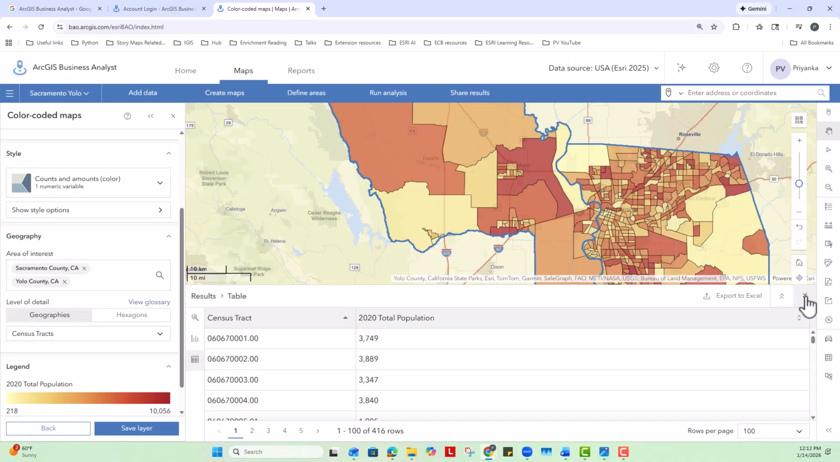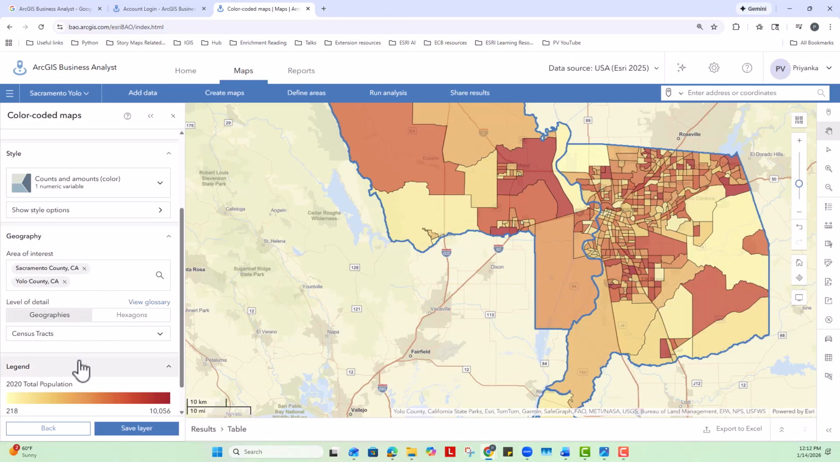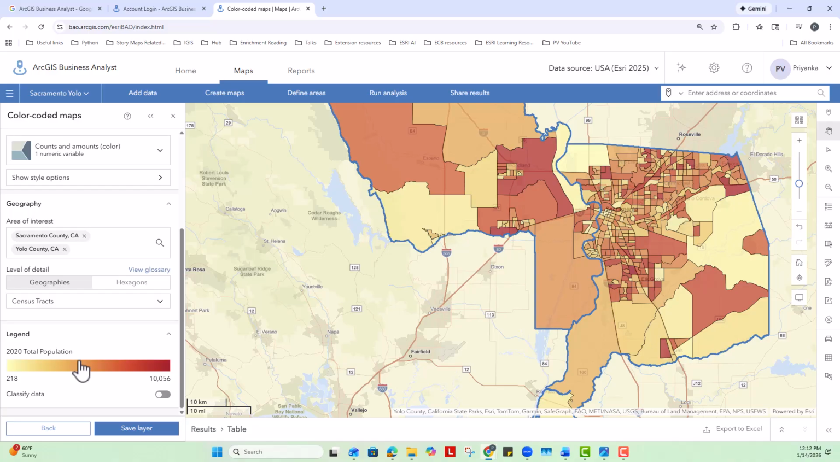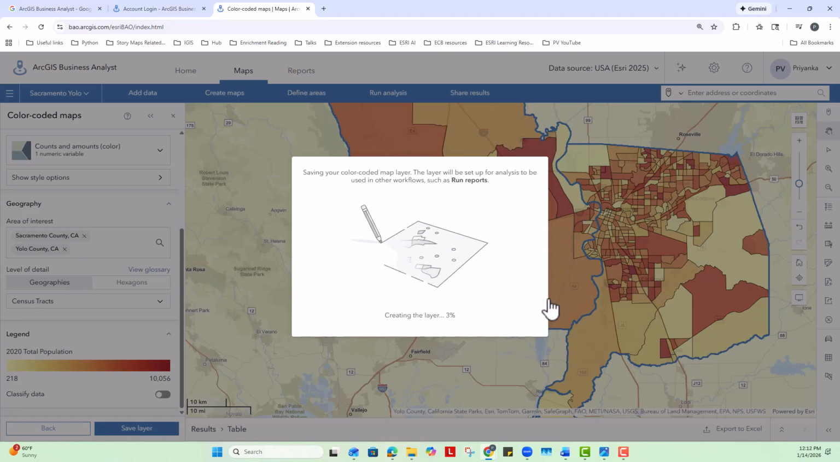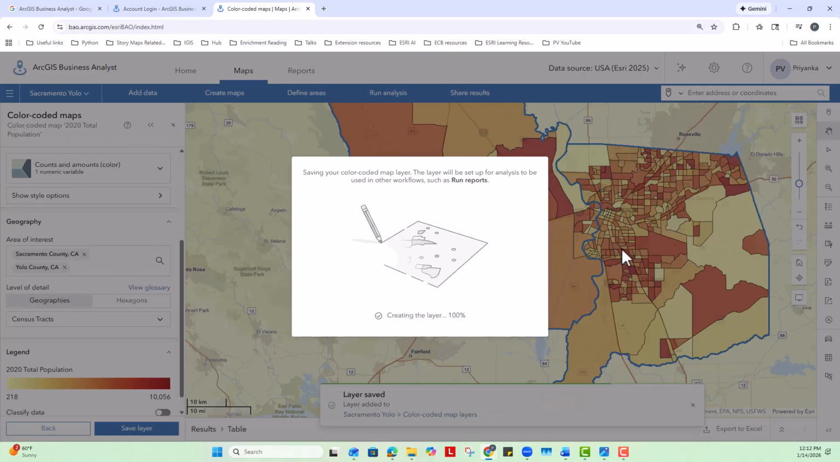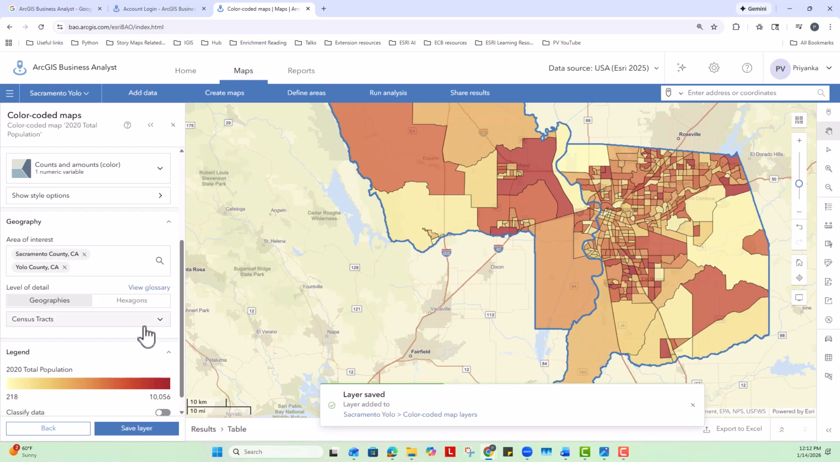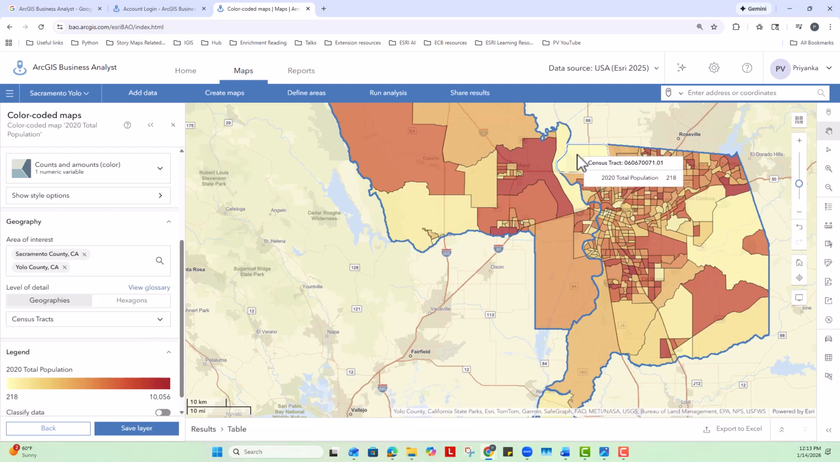Let's minimize this here. And if you want to save this layer to explore it later, you can save the layer. You can click on any of the census tracts and the pop-up will open and it will display information for that census tract. So here, if I click on it, it tells me what is the total population for 2020 for this census tract.